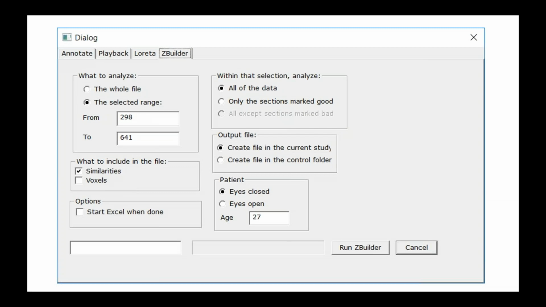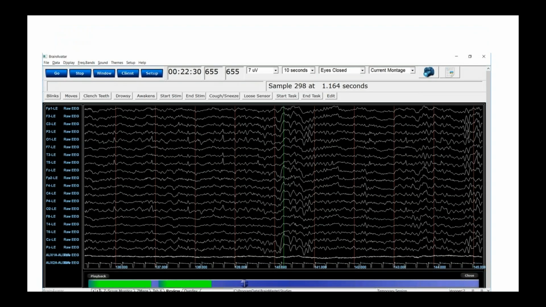ZBuilder is something that comes up when you've selected EEG, and you can say, I want to analyze using ZBuilder all of the data or only the sections marked good, similarities or voxels, eyes closed, eyes open. And when you run ZBuilder, it creates a new reference. It is a database in a sense, but it's a database of one, N of one.